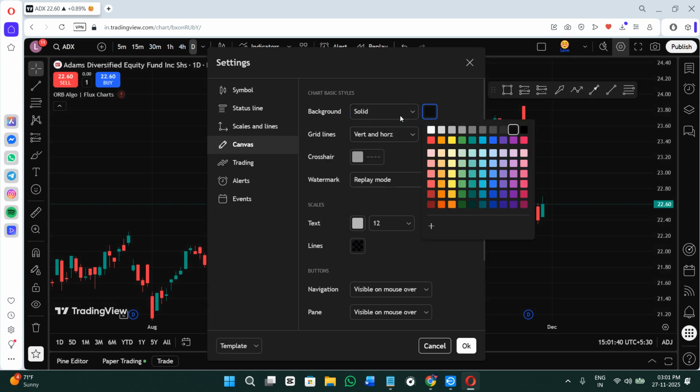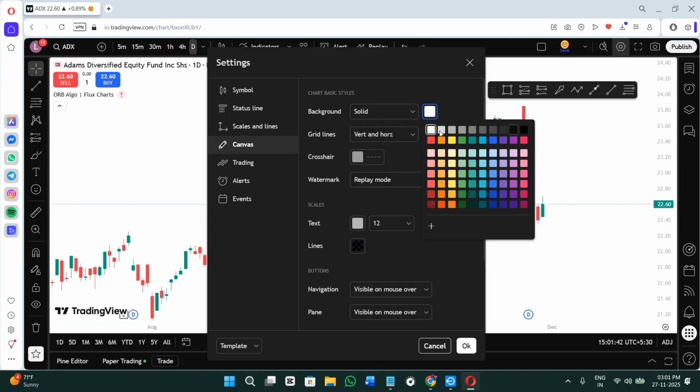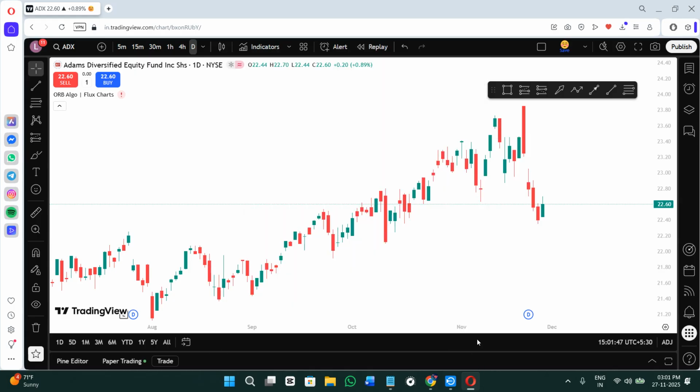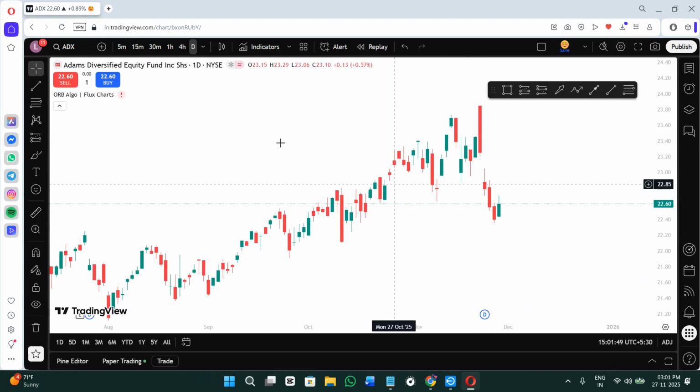Now right next to it, simply click on this color palette option and then select the color of your chart as white. Once you are done, simply hit OK, and as you can see, our theme is black but the chart is white. So this way you can change your TradingView background to white in 2026.